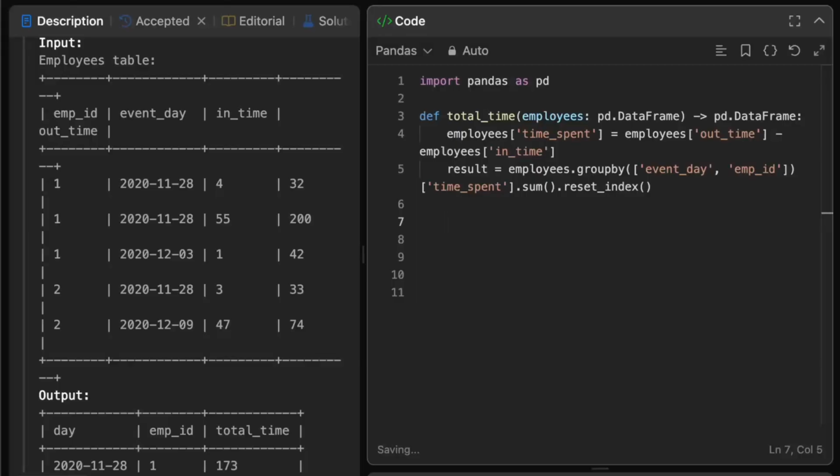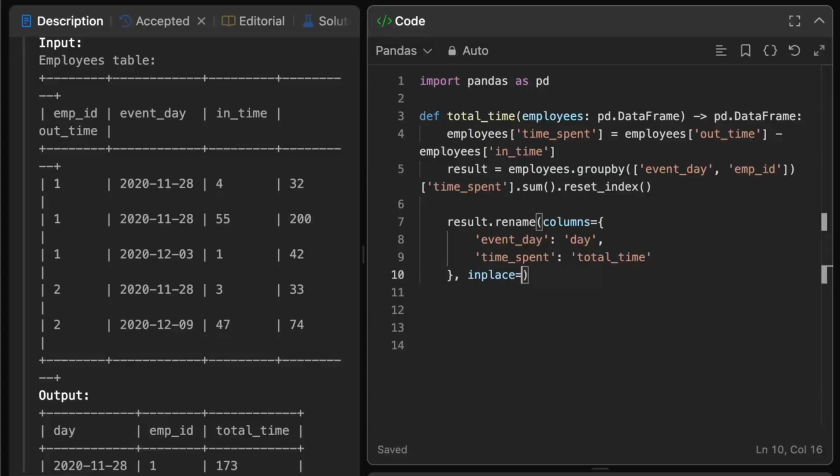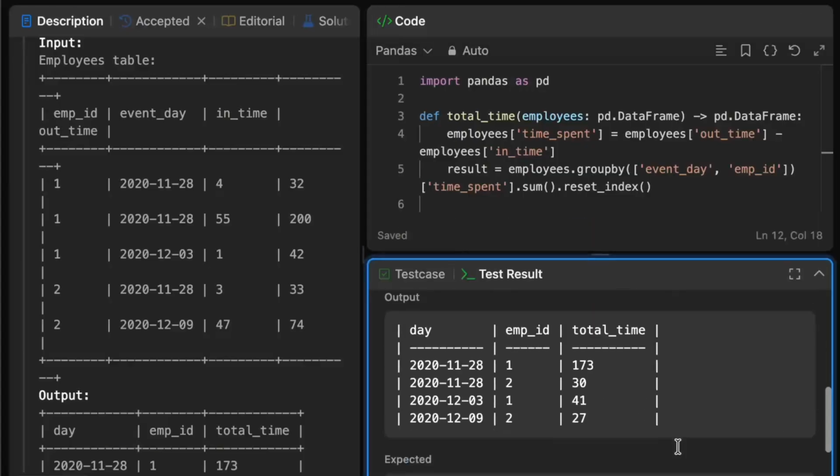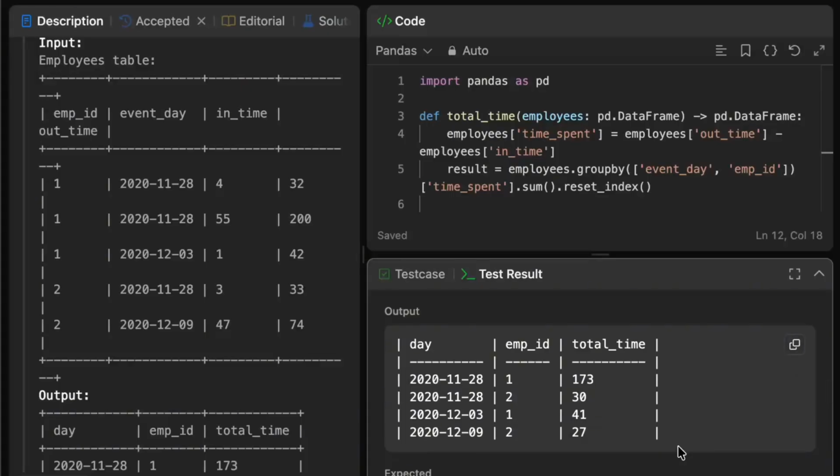Now we need to rename the columns to match the output requirements. We take the new dataset result, and using the method rename, we rename columns. We take the old column called event day and change it to day. The column time spent, we will change to total time. And now we are ready to return the result. And we successfully solved this problem in Pandas.